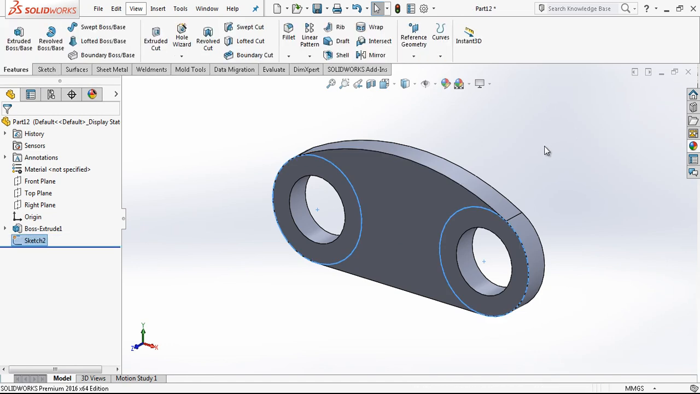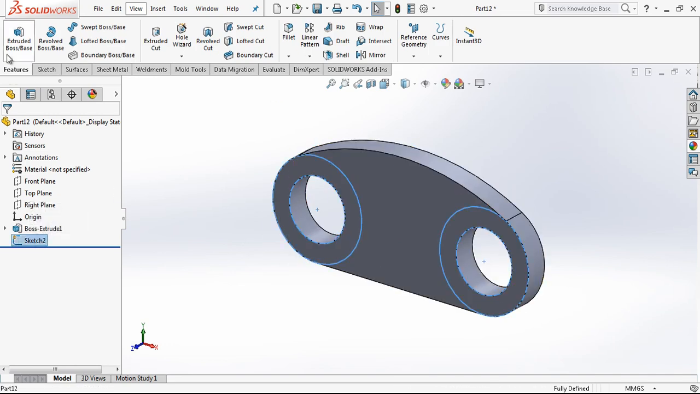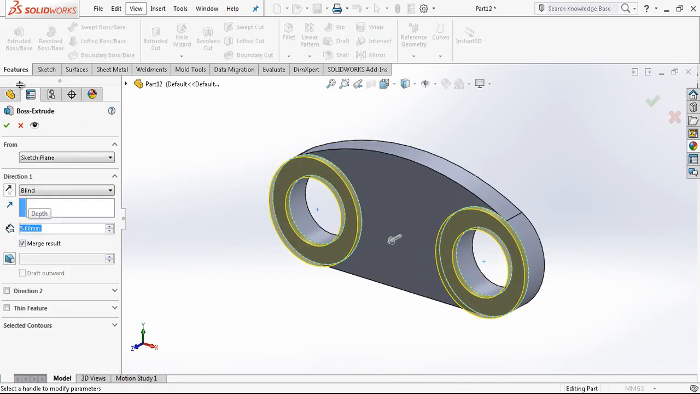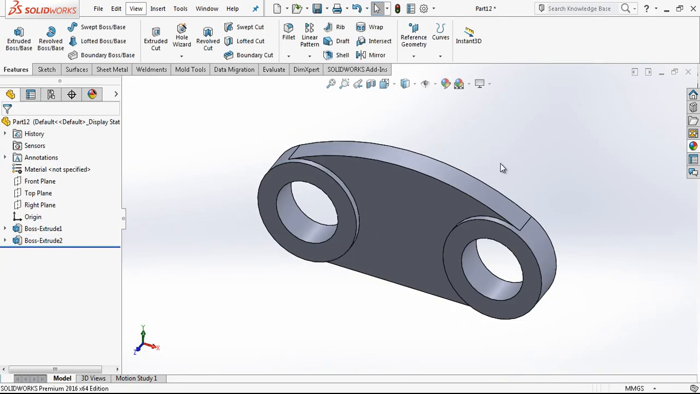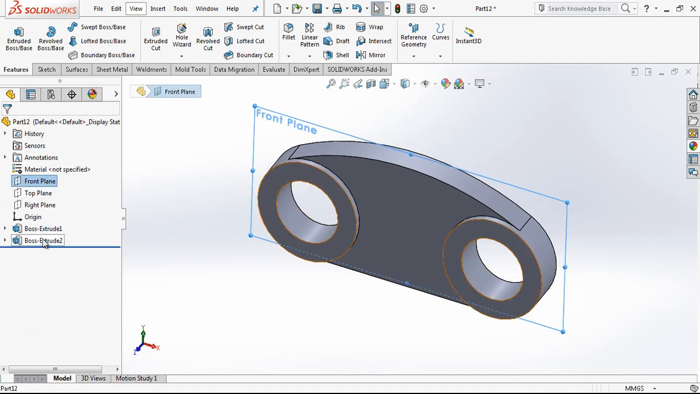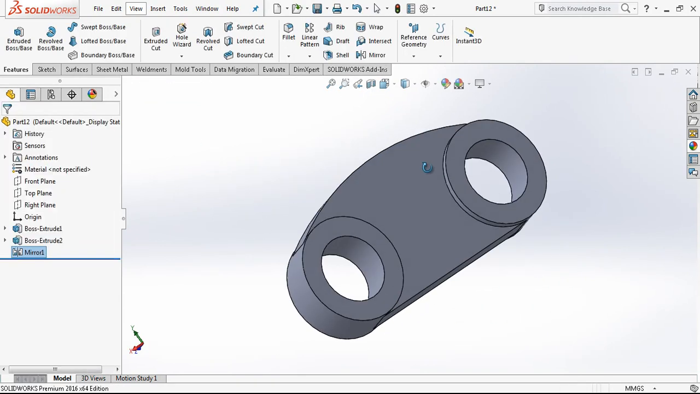For example, this is a good example. I'm having a sketch which is now on the top of my part. I want to convert these 2 lines, also by control, choosing 2 objects and convert entities. I want to create 5 millimeter on both sides, this kind of feature. Instead of mirroring this 2 times, what I could do, I'm going to show you. Front plane mirror, this was the feature. As you see, I'm having it on both sides.